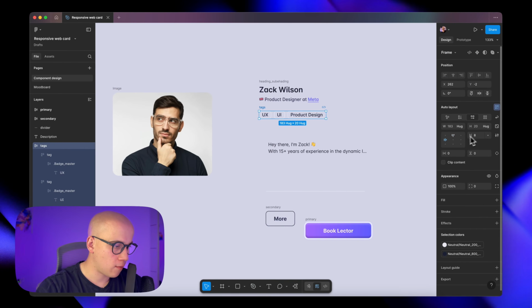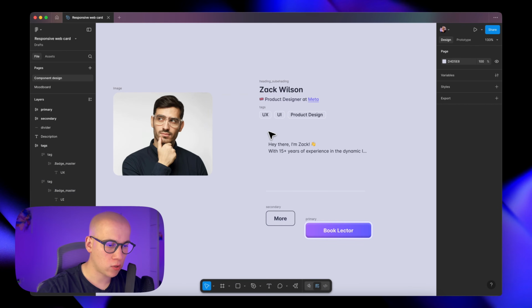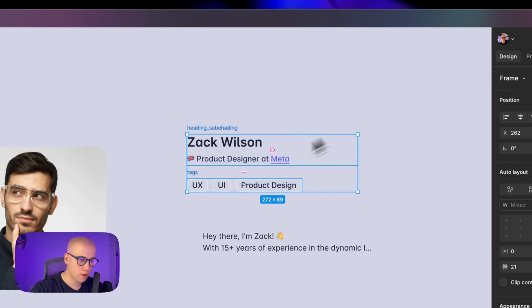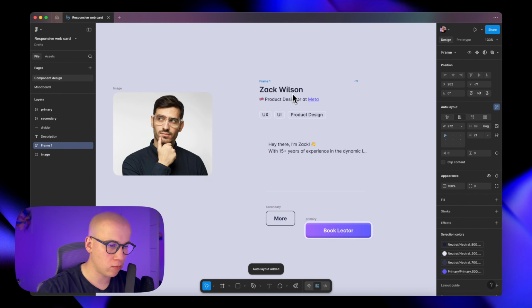You can see that I'm using the multiples of 4 or 8 to have some kind of design system. Now we can apply another frame auto layout which will contain all of these elements. So let's choose the first 2 groups of elements and again hit Shift A to apply the auto layout.